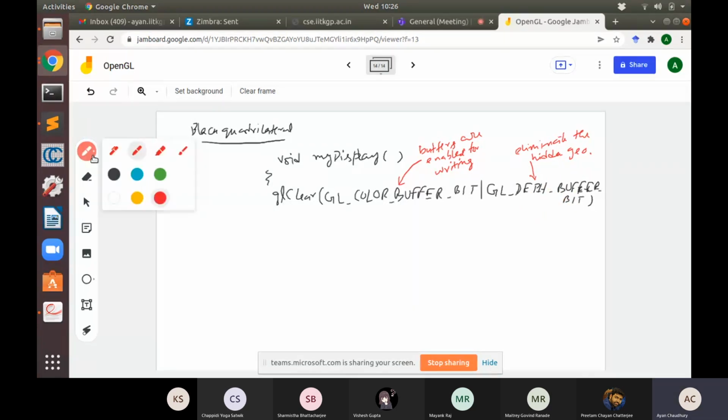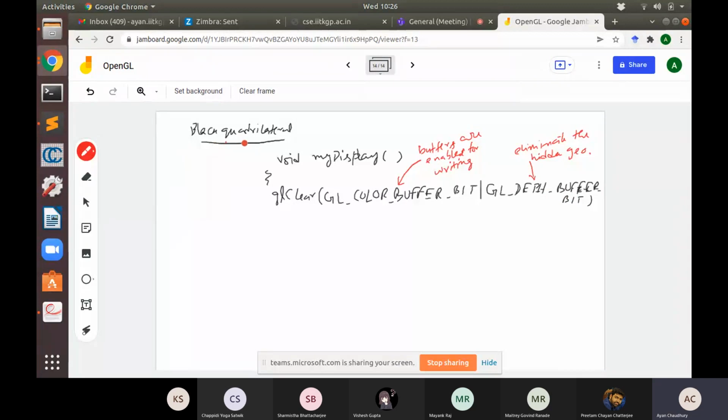Okay. So now what to do? We have to draw a black quadrilateral, right? So that means we have to specify the color. So glColor, floating point color, we are using glColor3f, 0.0f, 0.0f, 0.0f. So that means it's black.